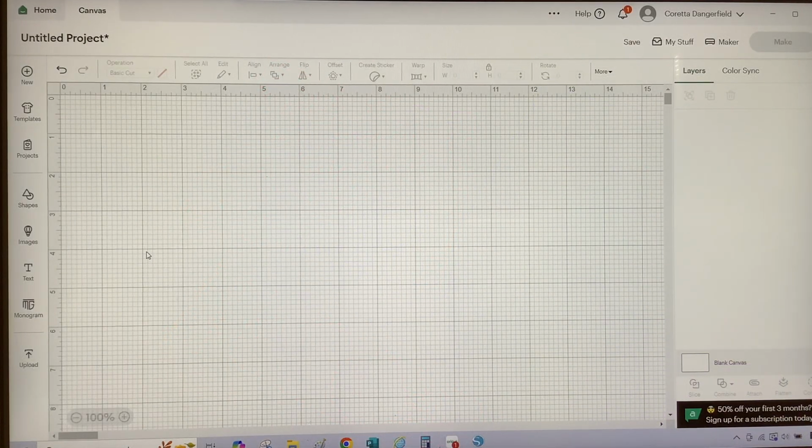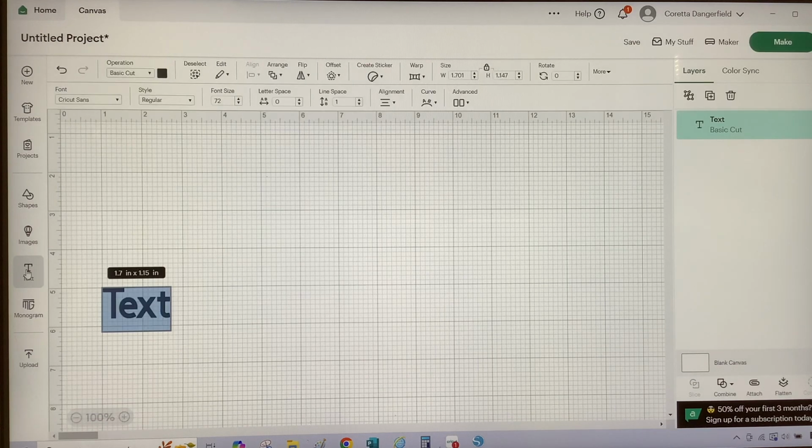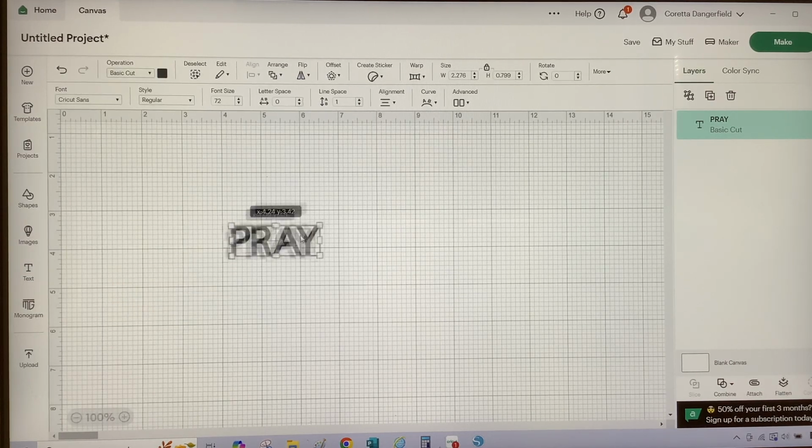Okay, so the first thing I'm going to do is type the word pray. To type the word pray, on the left-hand menu bar, I'm going to select text. The text box will pop open and I'm going to type pray. I'm going to click anywhere on the canvas and this is my word.